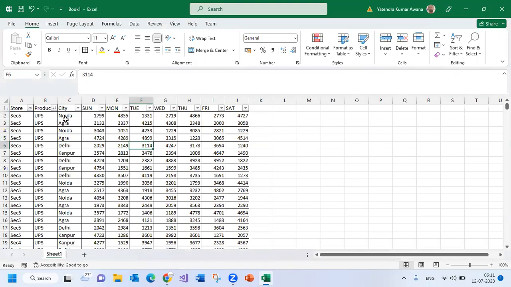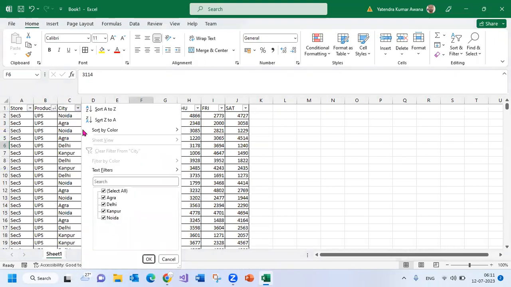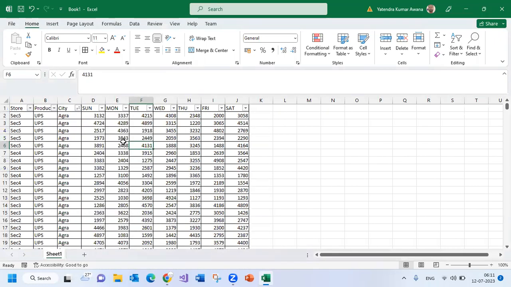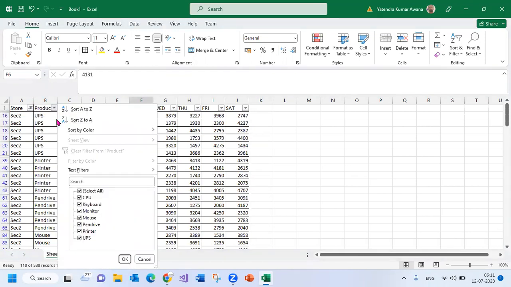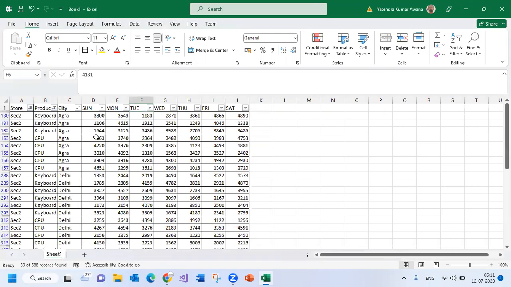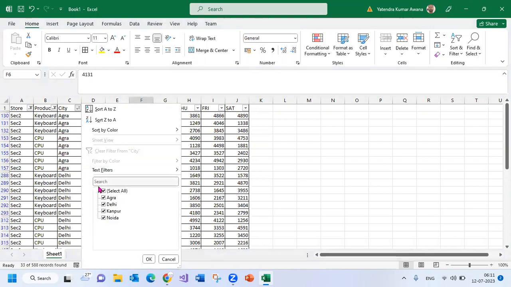Likewise, I can go with the second column, and likewise the third column, right? And if we want to go with multiple filters, here I can say I want only sector 2 records, and in sector 2 records, I want only CPU and keyboard. So store should be sector 2, product should be keyboard and CPU, and city should be Noida.